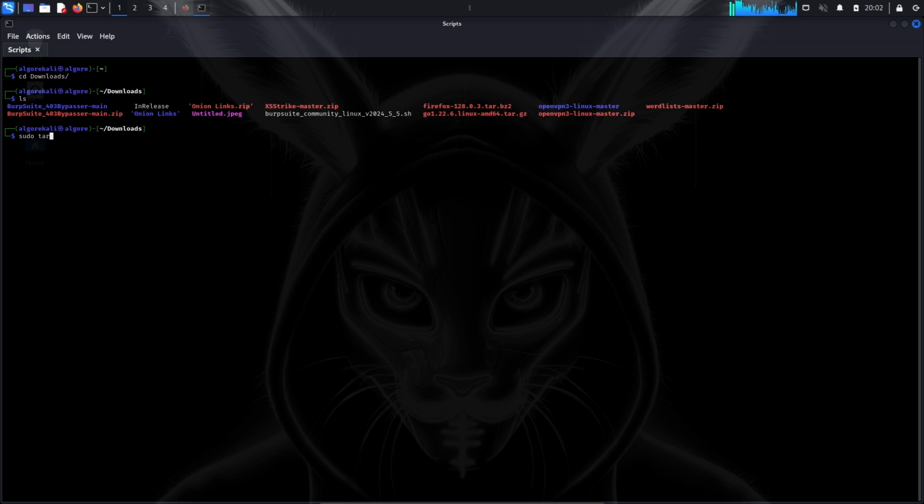So sudo tar, then I'll just copy this name, -C, then I'll paste that name, -xzf. Then when we unzip it, we're going to place it into the /usr/local, like that. Then we unzip it. Since I already have the other one, there's no need for me to install this one for now, but I'm going to install it.